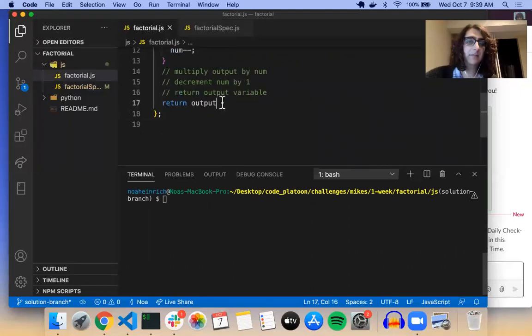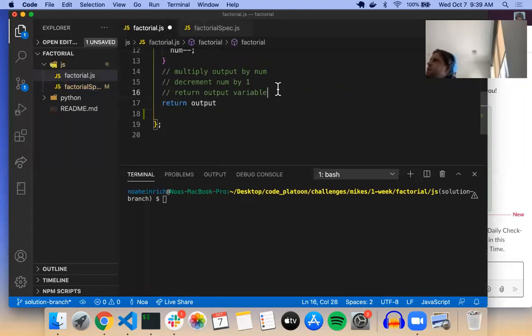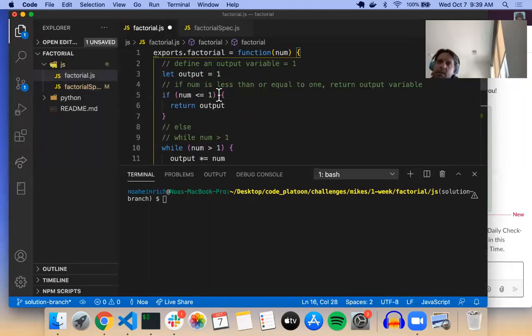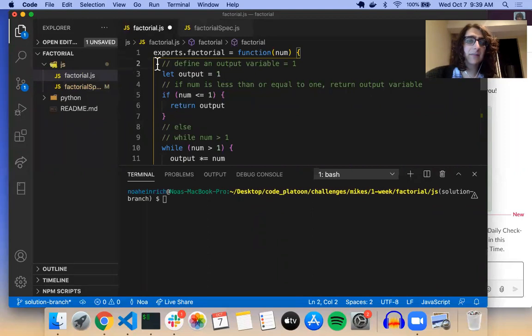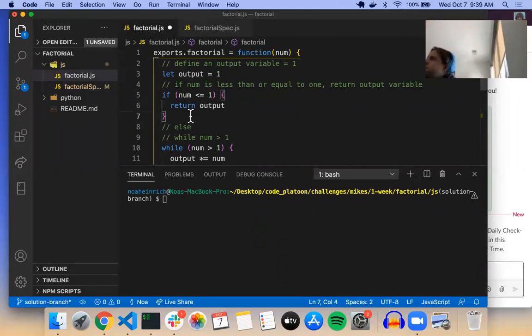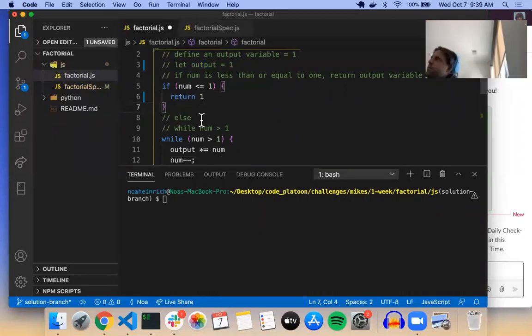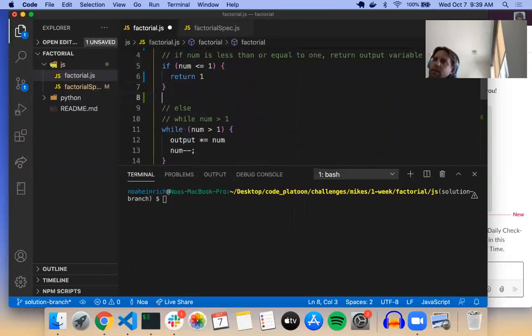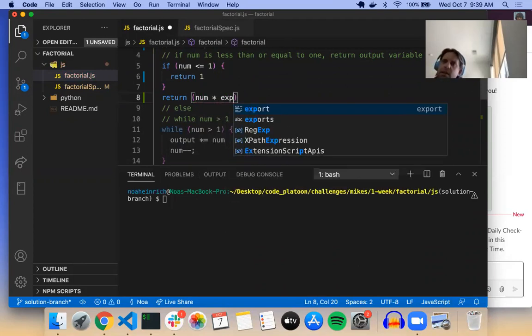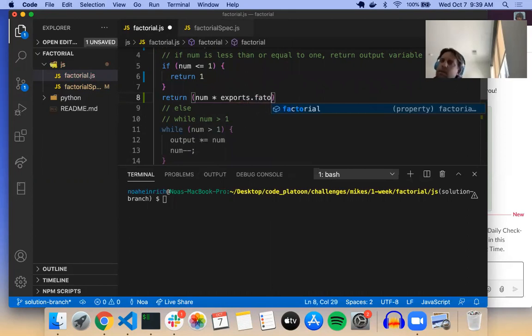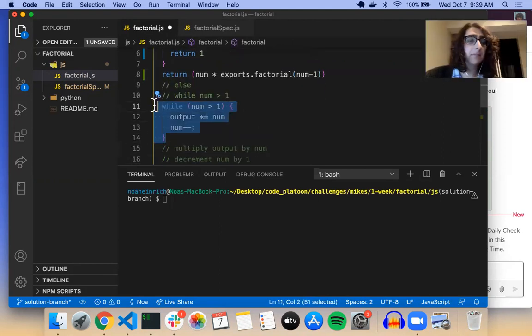I just put an if statement: if num is less than or equal to 0. Or sorry, 1. I guess it could be 1. Yeah, you can eliminate that. Let output equal 1. For the return, I just return 1, and then that's the end of the if. And then at the end, I return num times exports.factorial of num minus 1. Like that? Yeah. And you can comment everything else out.